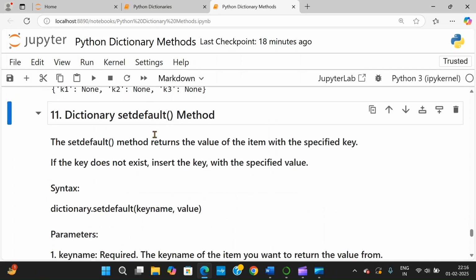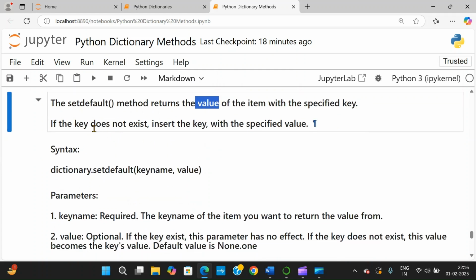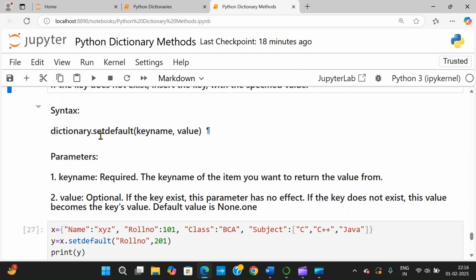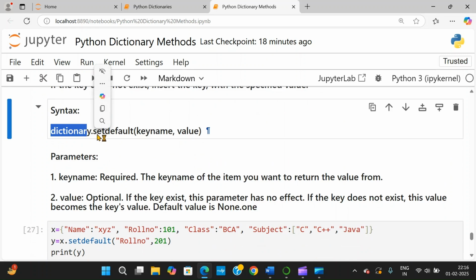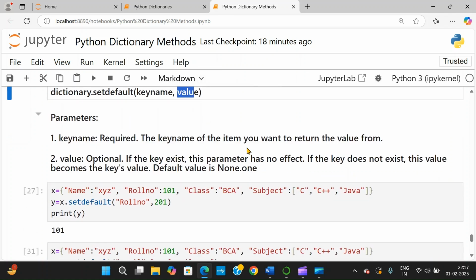Okay. Then the dictionary setdefault method. The setdefault method returns the value of the item with the specified key. So it is returning the value, right? If the key does not exist, then insert the key with the specified value. So you can see how to write: dictionary variable name dot setdefault, key name and value. Now key name is required and value is optional. The key name of the item you want to return the value from. Whatever key exists, if you write it, you are going to get the value. Otherwise, it will insert the new key and value.